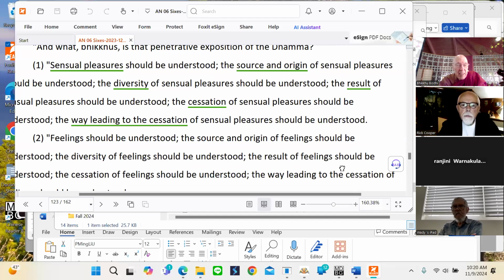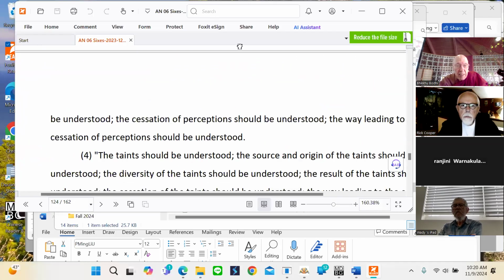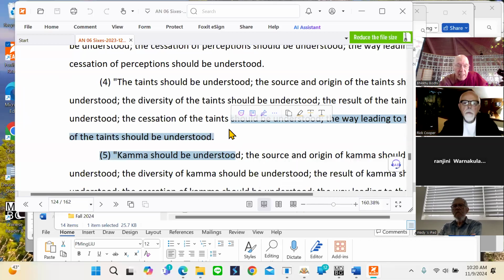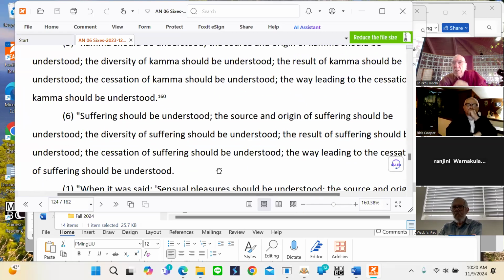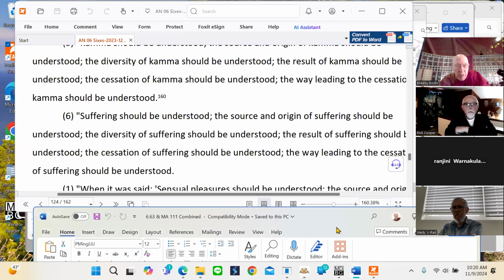And so in previous classes, we've already covered the first 5: sensual pleasures, feelings, perceptions, the asavas, and karma. And now we just have one session left, and that is the word dukkha, which is translated here as suffering. But the word dukkha has a whole range of implications and meanings, which are very difficult to incorporate into any one English rendering.